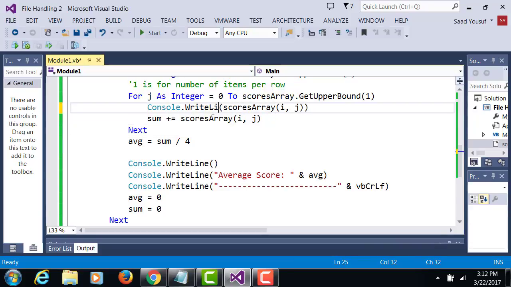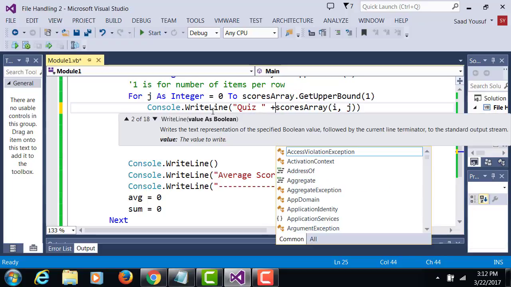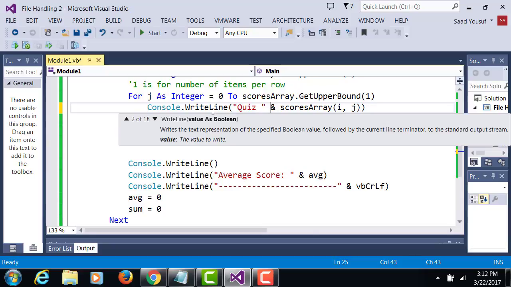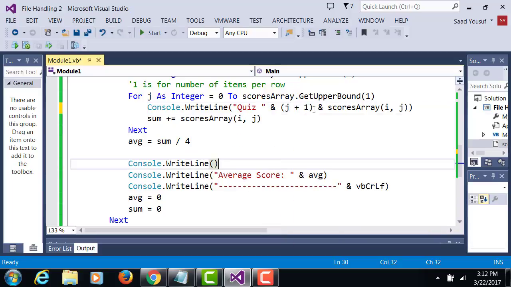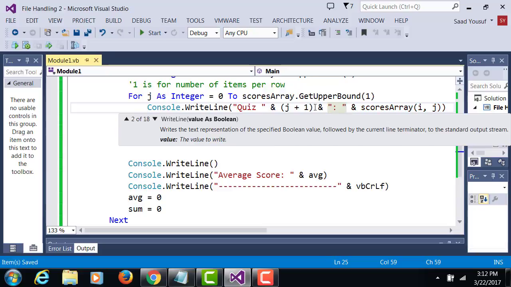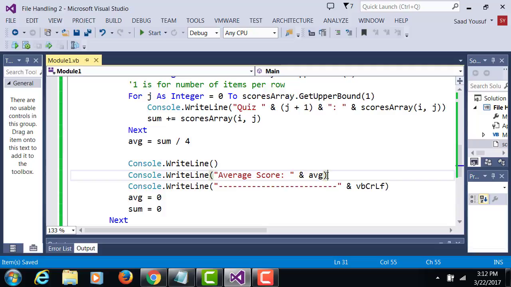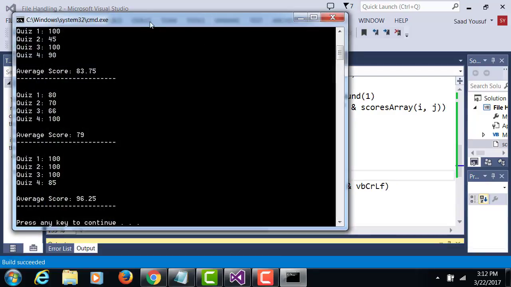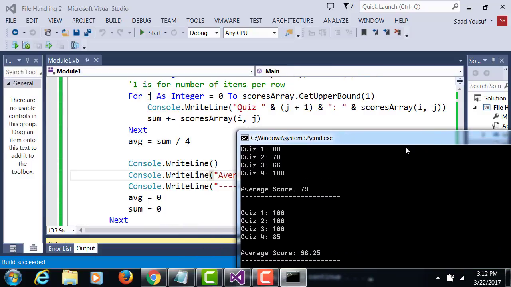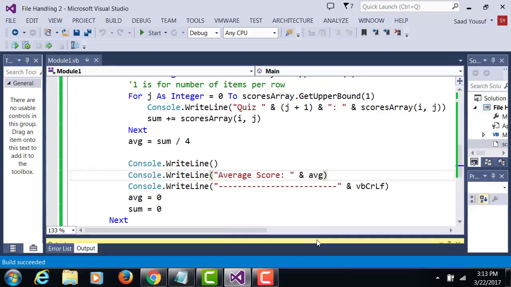Okay, so we are going to change this to a WriteLine. And we are going to concatenate this with an increment of j plus 1, because the j is currently set to 0. And we're going to then concatenate it with a colon and a space. So as a result of this change, you should be able to see quiz 1, 2, 3, 4 for the first student, quiz 1, 2, 3, 4 for the second student, and so on and so forth. Since j starts from 0 and goes to the last element in every row, by adding 1 to it, we're going to make it go from 1 through the last element in every row. This is just for output purposes, we're adding 1 to the output.